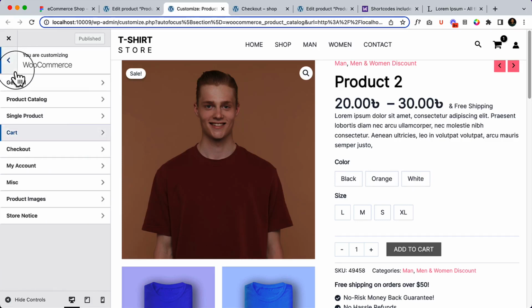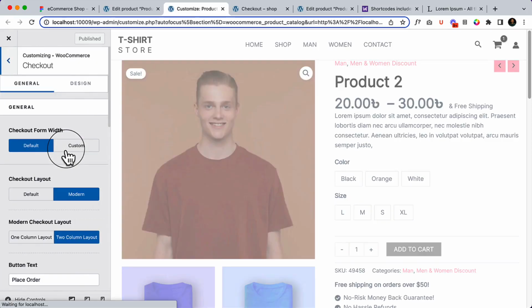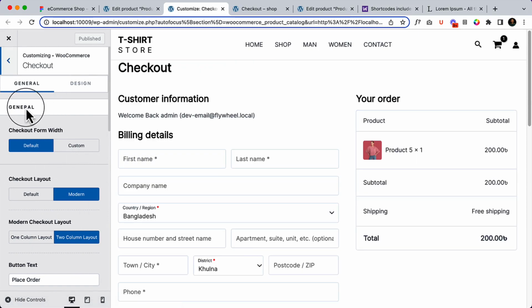Now explore the next part, which is checkout. If I go to checkout from customize, you can see there are a couple of options from here. So first of all, there is checkout form width. You can use default, you can use custom.